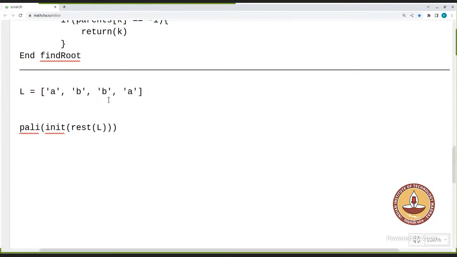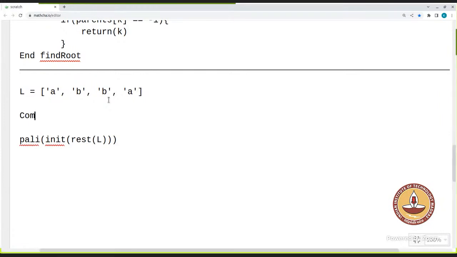Whenever you see an expression like this, which is very complicated, this is what we call a composition of procedures, or functions. One function inside the other. The easiest way to understand is to take the innermost one, the one which is right at the heart of the composition. Rest of L. Now, what is rest of L? This is BBA.